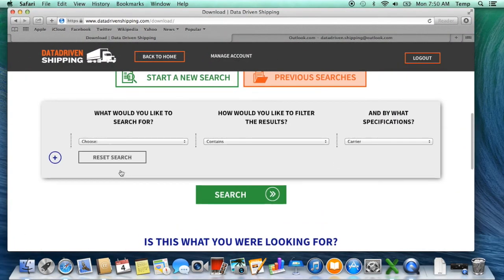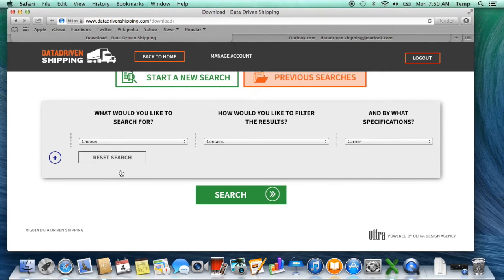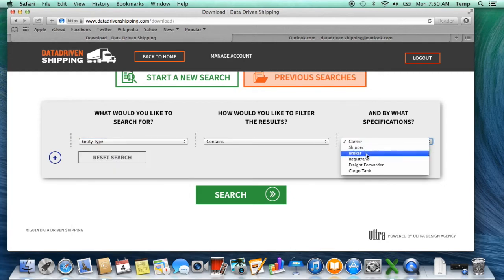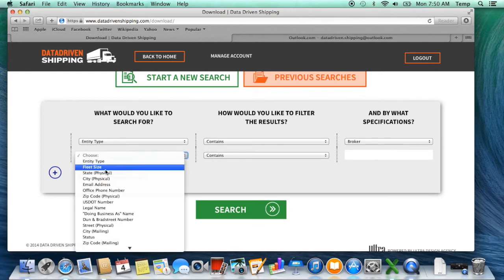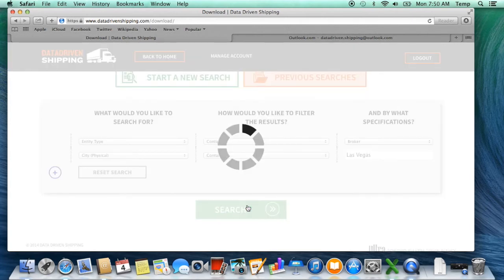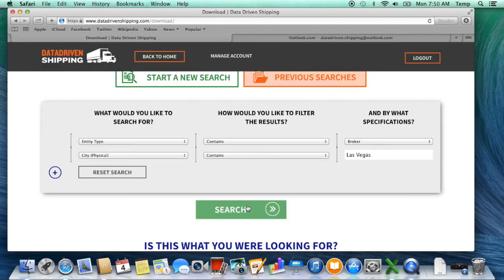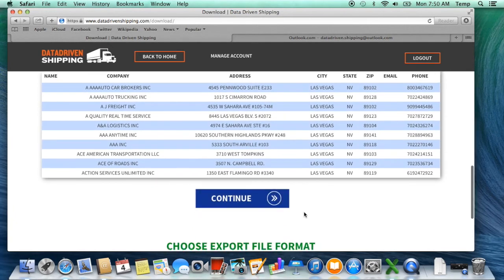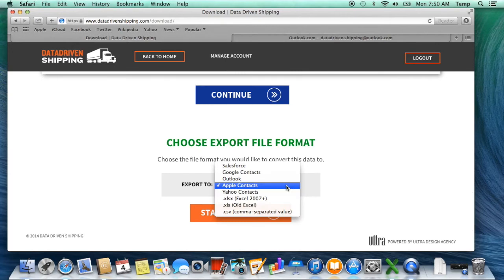Cool. So we'll go ahead and do the last search here. I'll show you how to import them using Outlook. So we'll go ahead and do entity type again. This time we'll look for brokers. And we will look for brokers in, say, Las Vegas. All right, so in our preview, we see that they are all in Las Vegas. Click continue. And this one we'll go ahead and do Outlook.